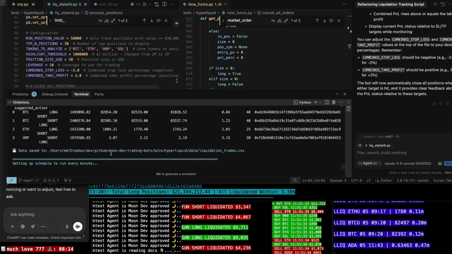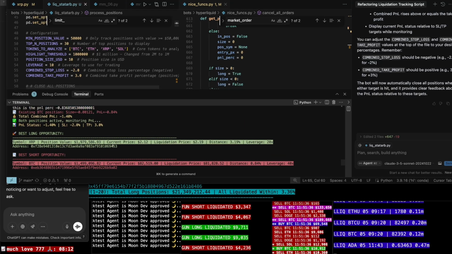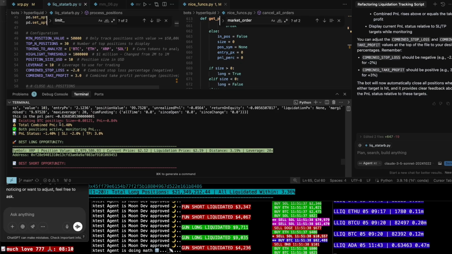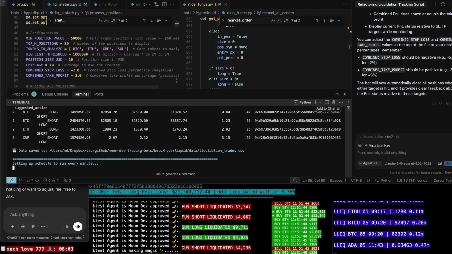Okay, so you can see the combined P&L here. Total combined P&L is negative 1.4. Stop loss is negative 2. So hopefully we hit that stop loss or take profit. I don't care which one.